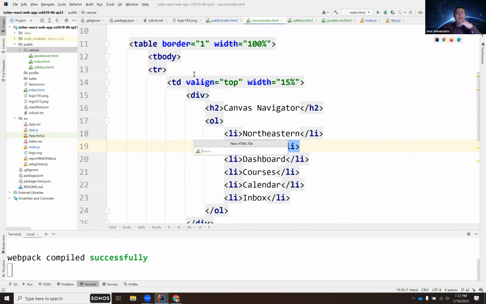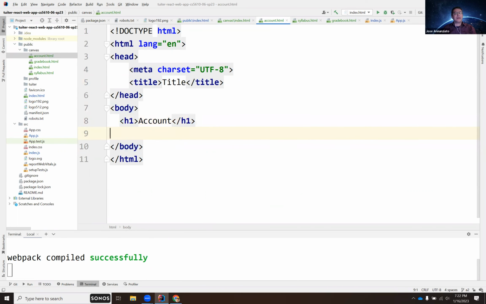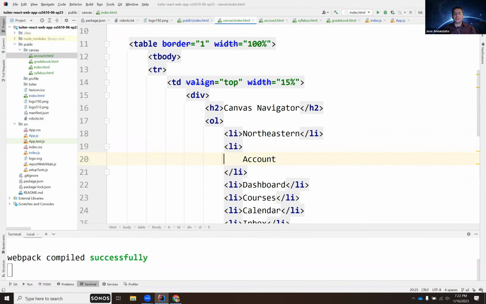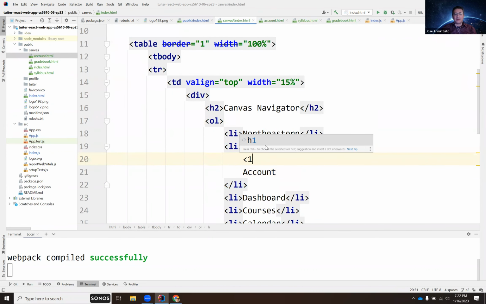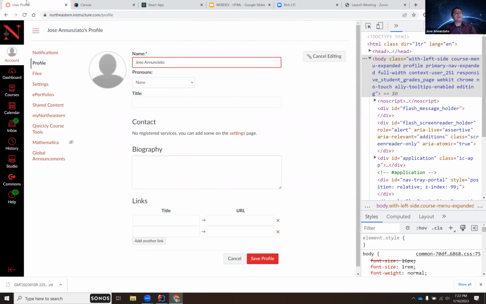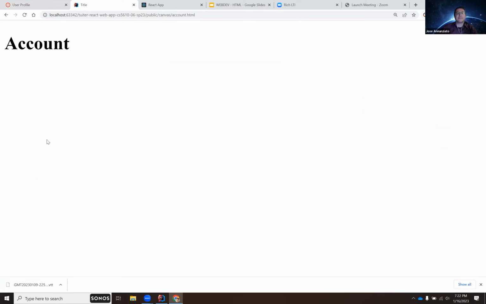We'll say HTML, let's say account.html, and this will be maybe h1, and this says account. And let's navigate from account to that new page that I just created. So this might be A, and this is account, and this is href. I want to navigate to account. There we go. So if I refresh, it's my account. If I click on that, there's my account.